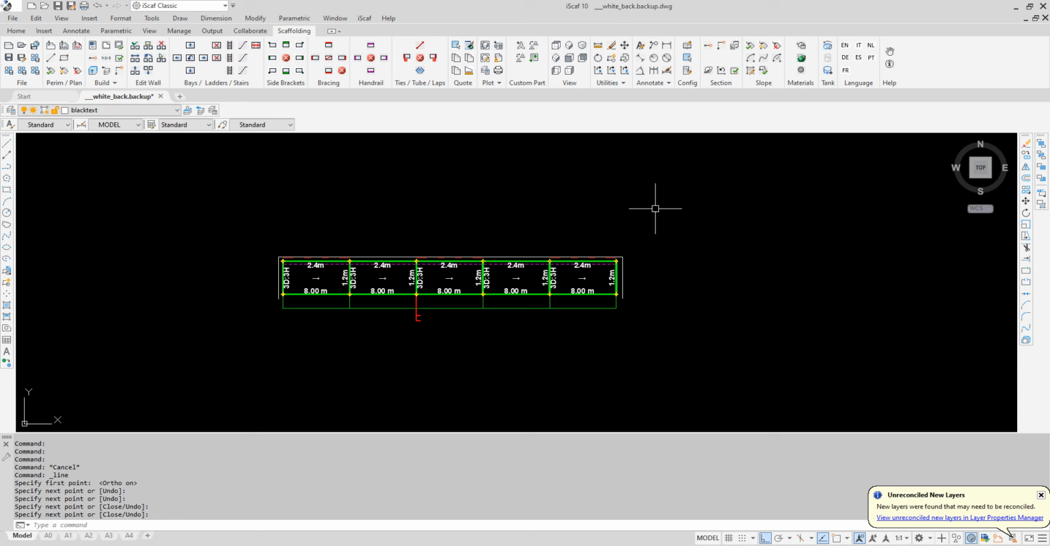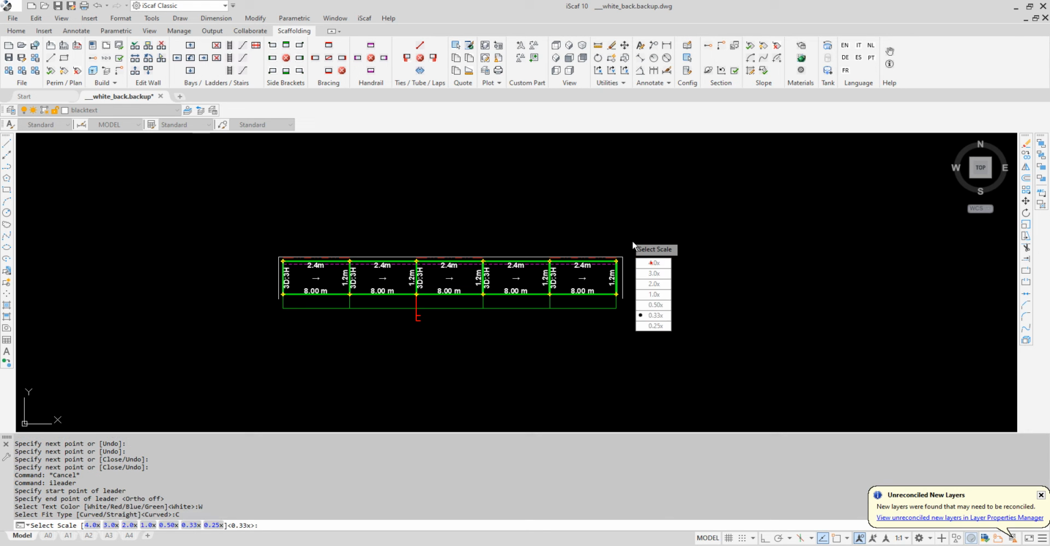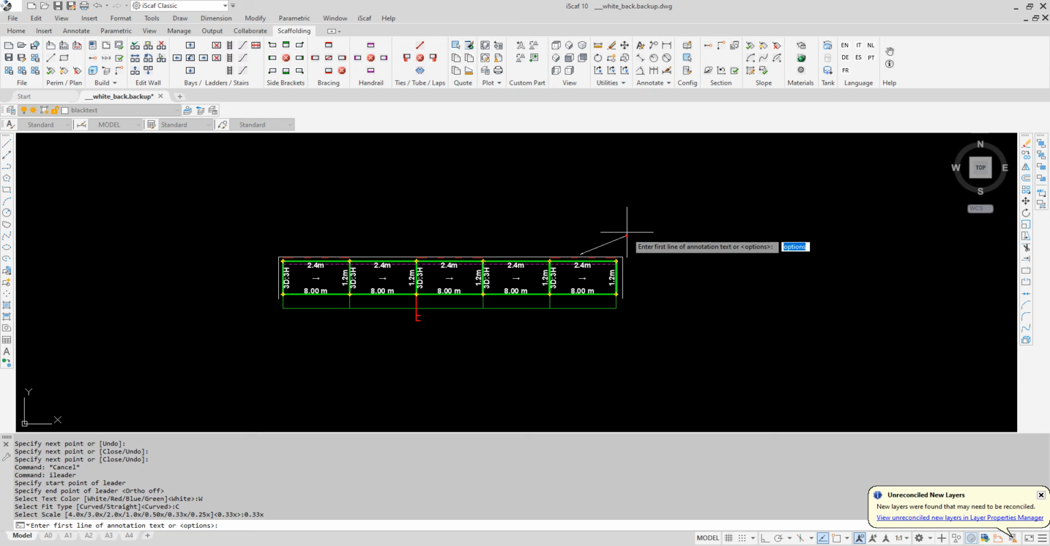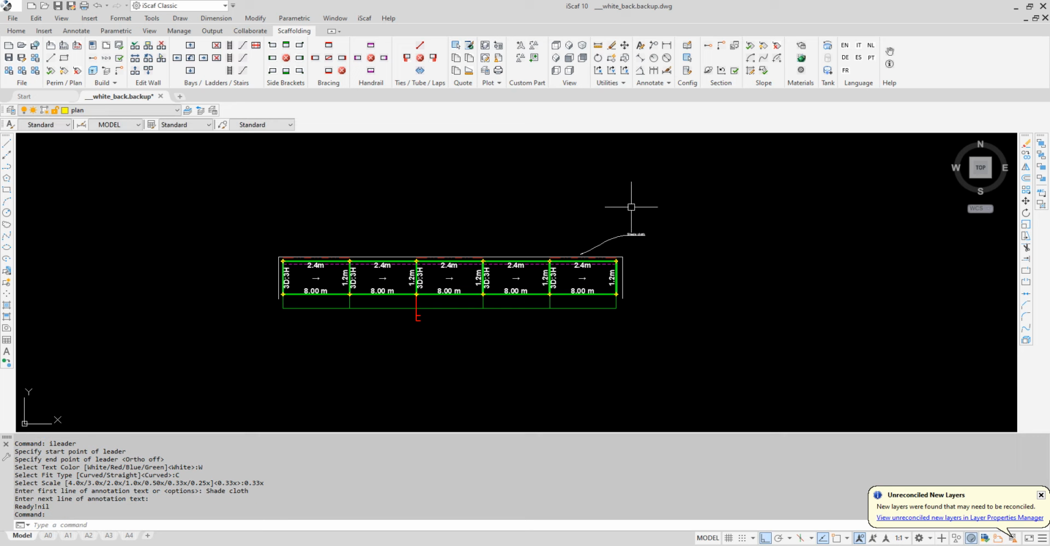Then you can annotate this by clicking on the annotation area on the ribbon, and then click on the eye leader option, and you can actually draw the arrow. Let's turn orthogonal off. Choose the color of the text, and then choose the size of the text, and we write in shade cloth. Draw the text like that.